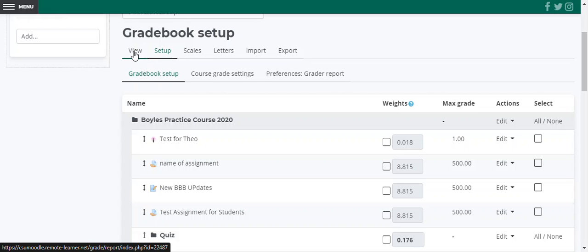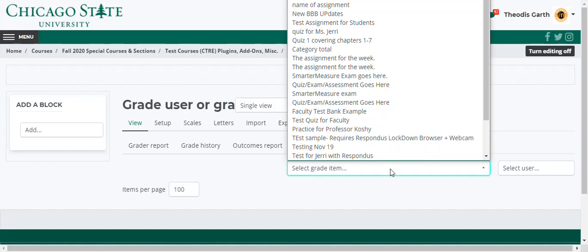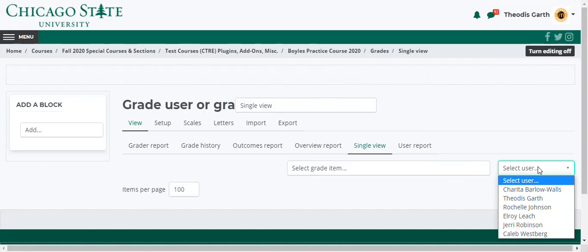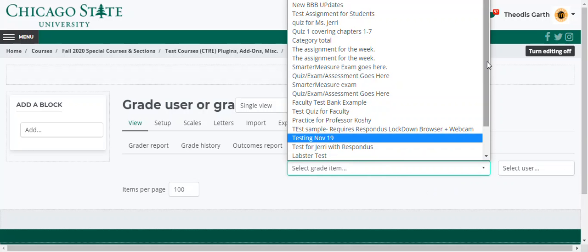Okay, after the screen refreshes, what you're going to be greeted with is your gradebook setup screen. And what you want to do is make sure to choose the view option. And once the view option is available, you'll be able to see the single view. We want to make sure that we're selecting single view. And from the item menu drop down here, you're going to be greeted with two options. You can select whatever grade item you want to grade, or you can choose to grade your items or your assignments based on a specific student. So what we're going to do is focus on selecting a grade item.